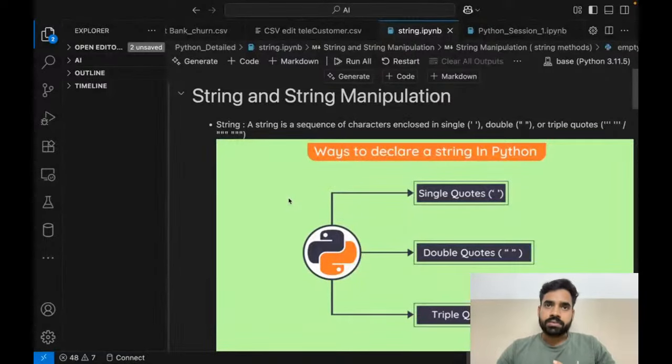And a string is indexed, and a string is immutable, which means once the string is created you can't modify it. It is also iterable, which means we can use a loop on it. It can also have duplicate items. Yes, we can use the same character multiple times, just like in my name I have two a's. So these are the features a string has.